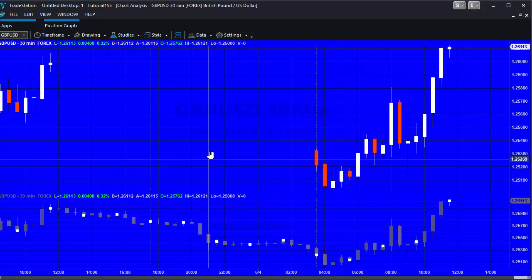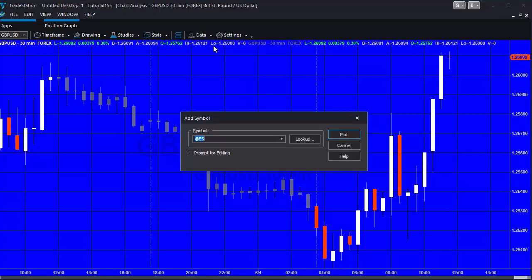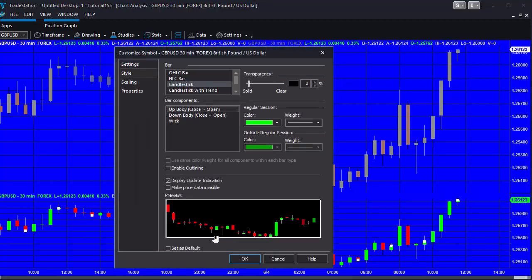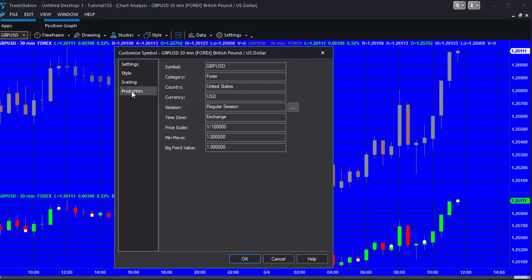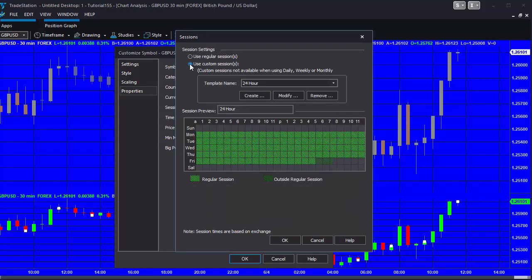Then we're going to drag this onto the same subgraph as the graph with the custom session, and there we can see the custom session and the other bars in grey. Now what we could do is add the same symbol yet again, and to this we're going to add another custom session. So we're going to double click on that subgraph, click properties, click session, and change that to custom session.